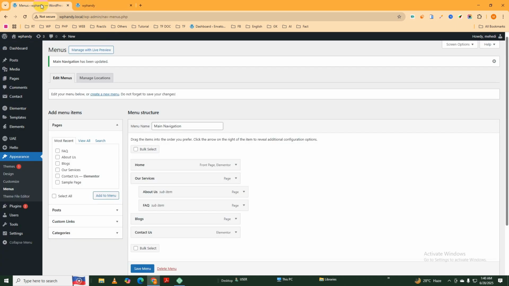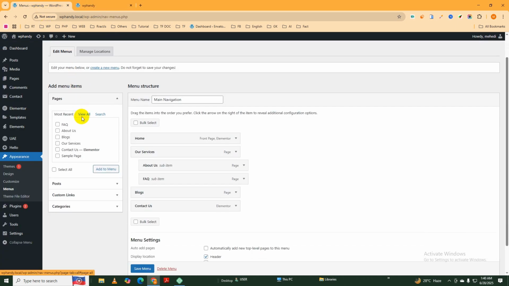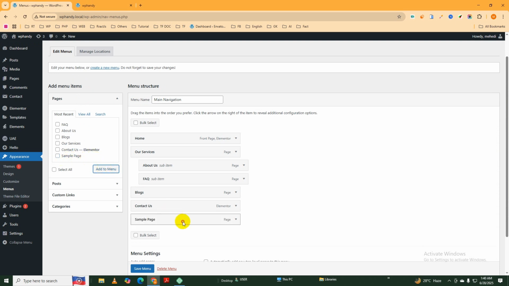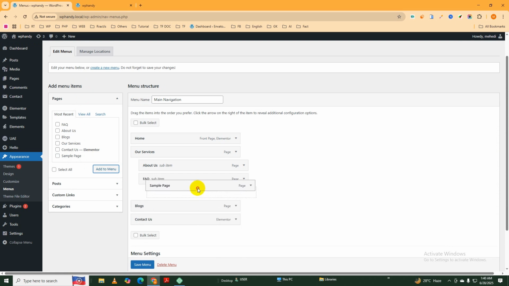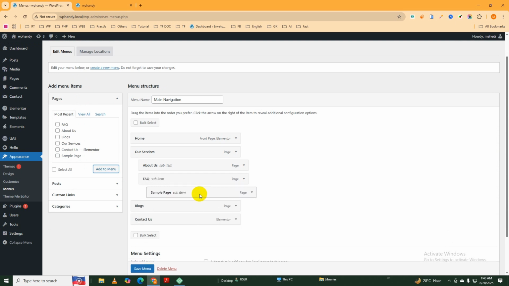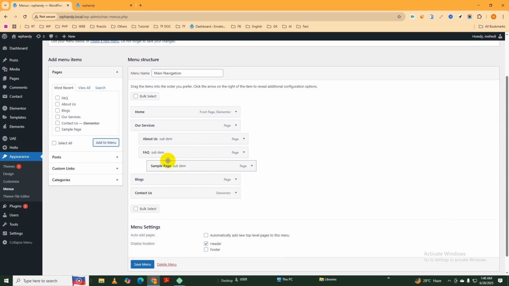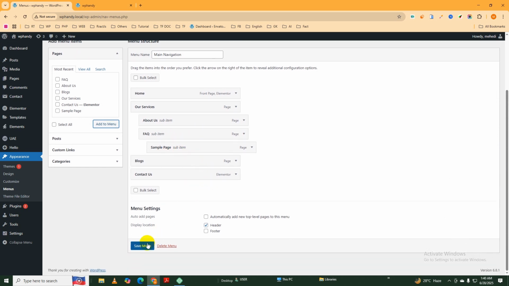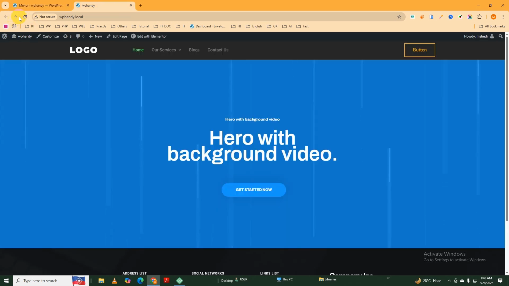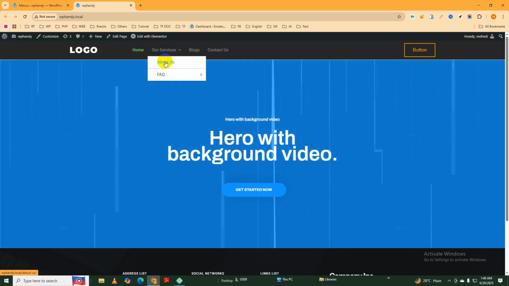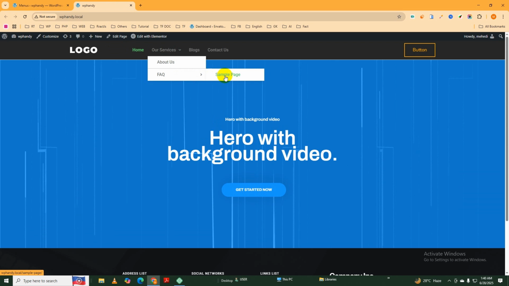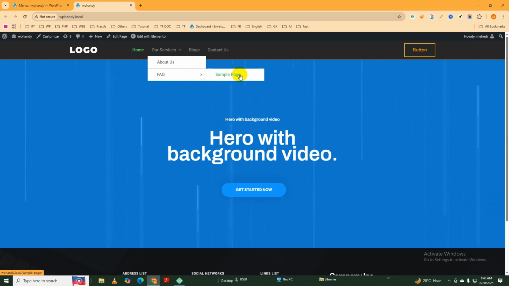So go to the admin dashboard and just I want to add sample page and add to menu. Then I want just drag and drop here below the FAQ and just keep it in right side, then save menu. Refresh the page, hover on our services, about us, FAQ, and you can see sample page showing here.